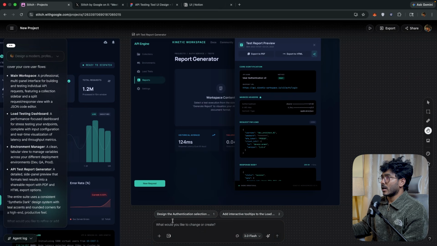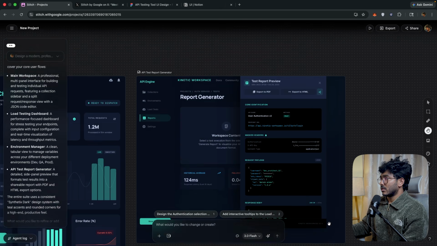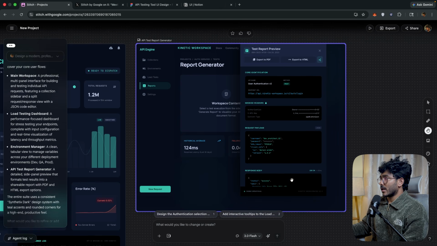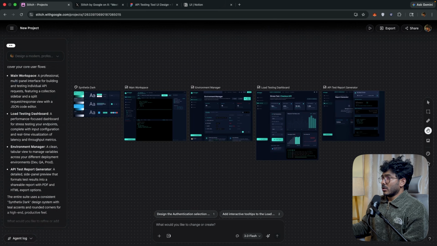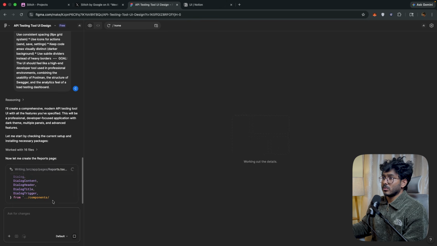And here we have the API test generator. Cool. So we have the option to export to PDF, export to HTML, and all those things. So this is the one that we have from Stitch, and they are looking really great. Now let me also look into Figma. Still, it's not yet loaded. So let's wait for that.